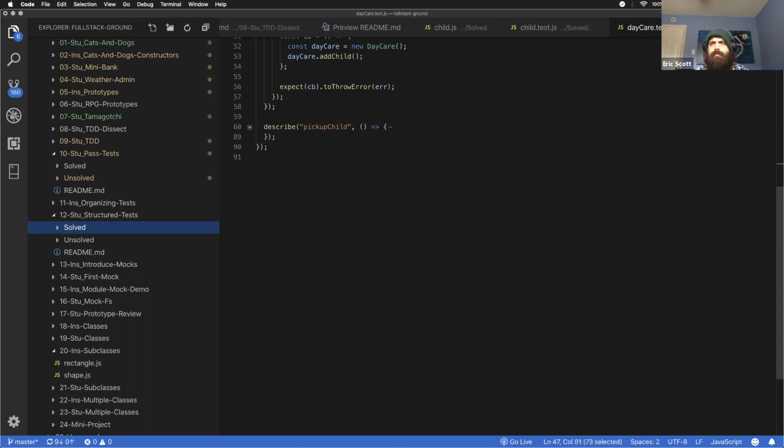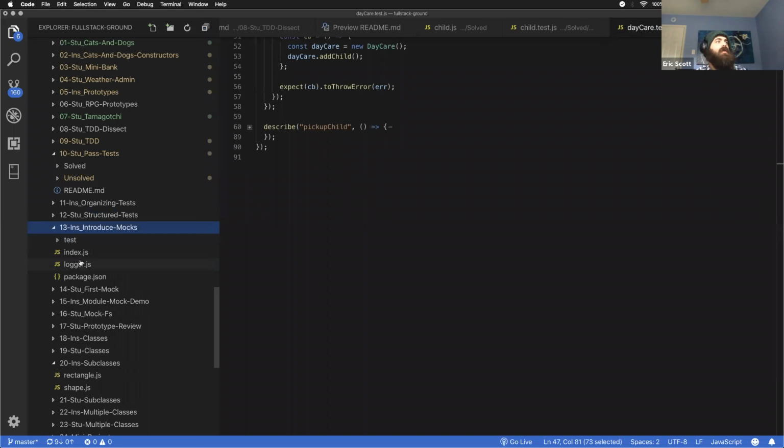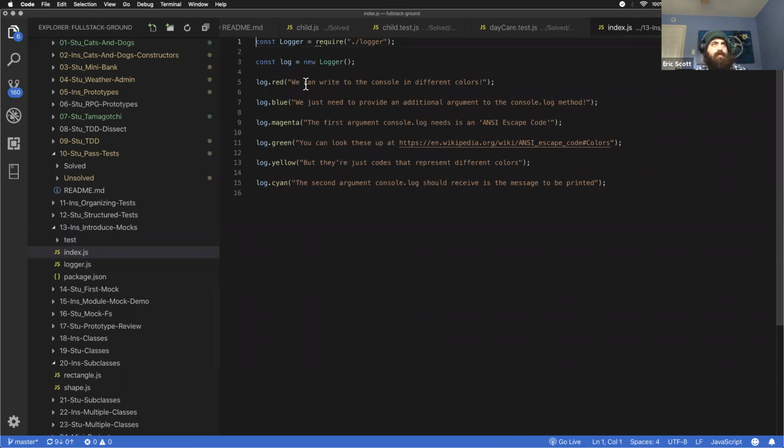So let's take a look at an example. We've got index.js right here, and we've got this object called logger, which we can use to write logs out to the terminal or out to the console.